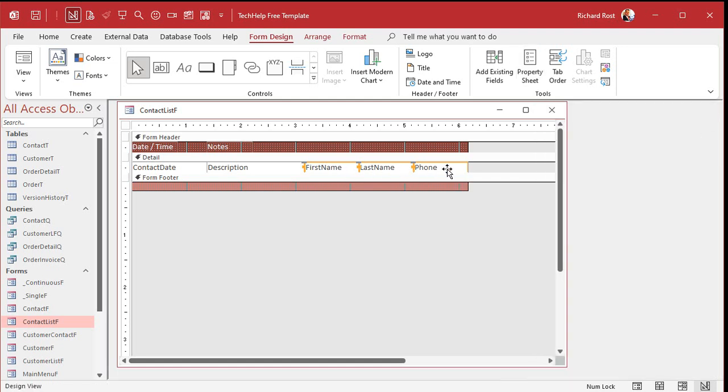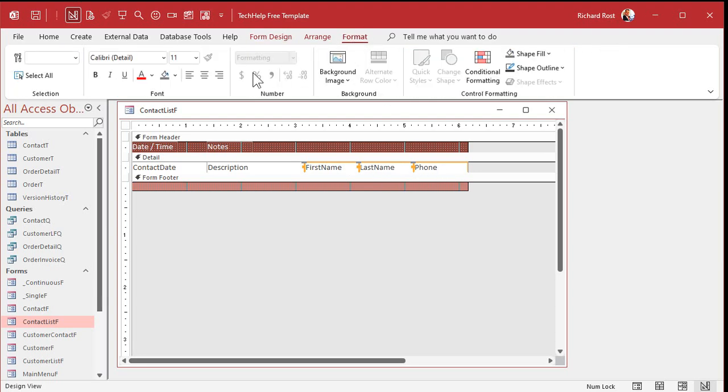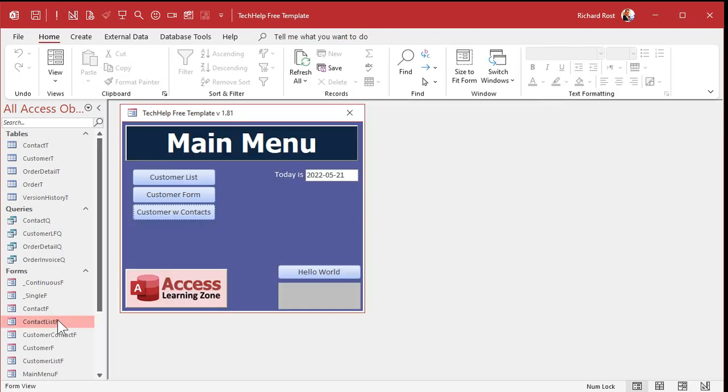We don't want them to be able to edit those fields. That's when crazy stuff starts to happen. In addition, I like to make them a light gray. That way you can still see what's in there, but it visually tells the user you can't mess with this stuff. You can't change it here. Okay, so save it, close it, and then open it back up again.